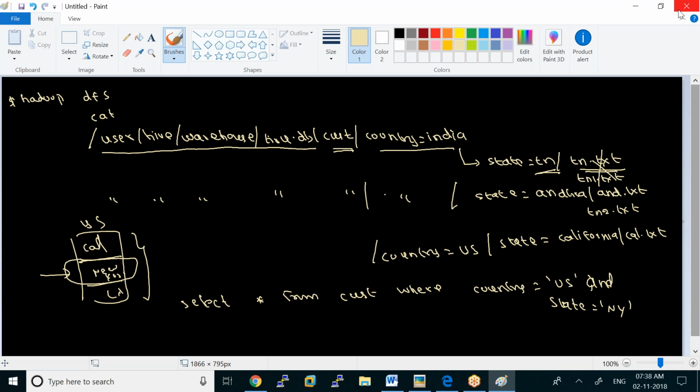Now here we are going to see how we can create an external partitioned table. What we have discussed so far is the default Hive managed partitioned table. We are going to discuss the external partitioned table.